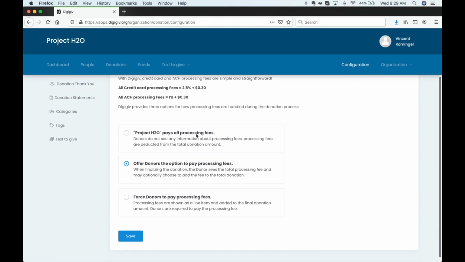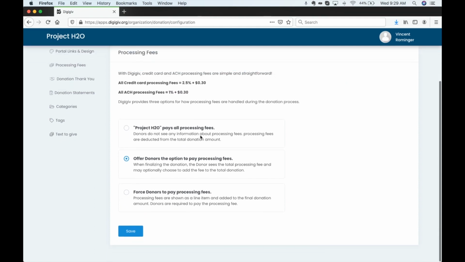Moving down, we also have something that's extremely unique. We have the ability to adjust processing fees for your donors. Here we have three options. As an organization, you can agree to just cover all processing fees and never bother your donors with that. You have a second option that encourages your donors to cover the processing fees. It gives them an option to increase their donation to cover all processing fees.